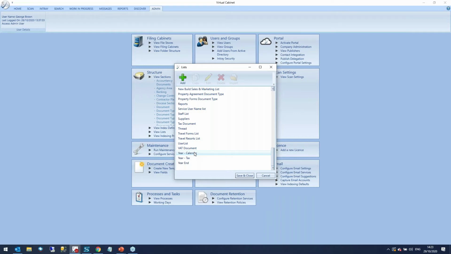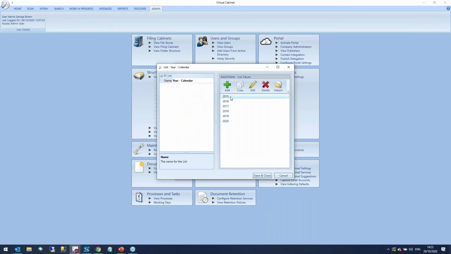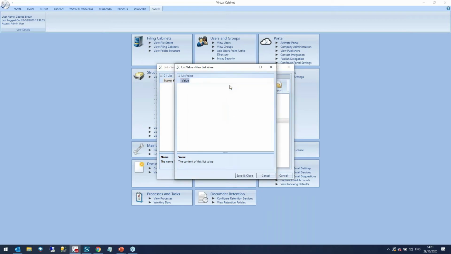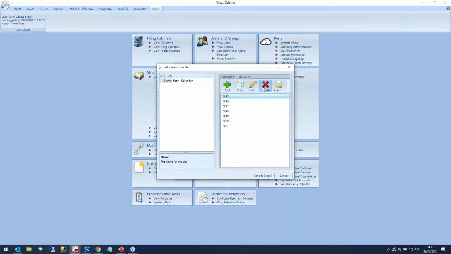So this is how you would do that. You have years, calendars, you just come in here, find your values. If you want to add one, add one. And if you want to remove one, that is as complicated as it gets, adding and removing stuff from lists.